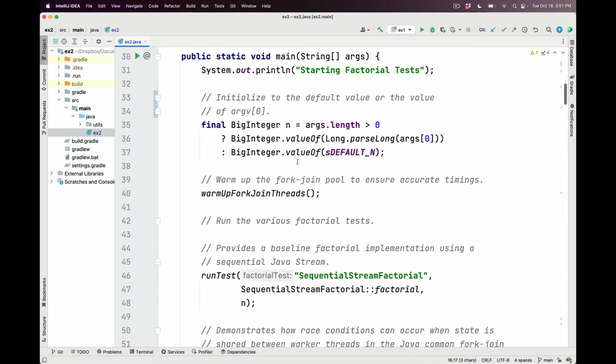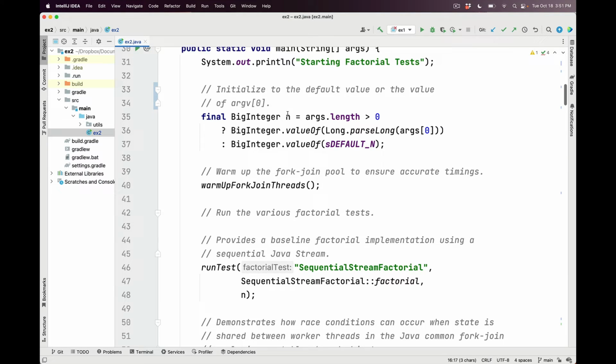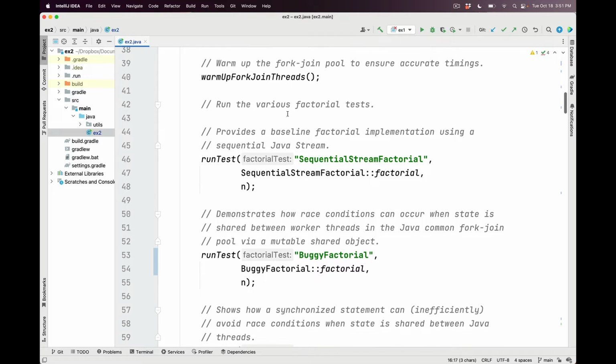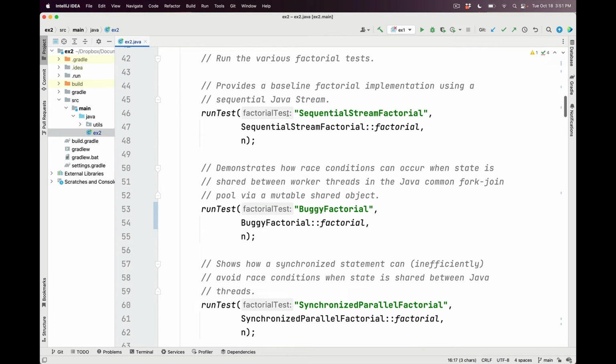The first thing we do in here is initialize a local variable n of type BigInteger to be the default value or a value passed in on the command line in argv[0]. Once that value is set, we warm up the fork join pool to ensure we have accurate timing for all the different tests that are about to happen. Next, we run the various factorial tests. There are four tests that we run, and before we look at the code in detail, we'll talk briefly about what each test is doing.